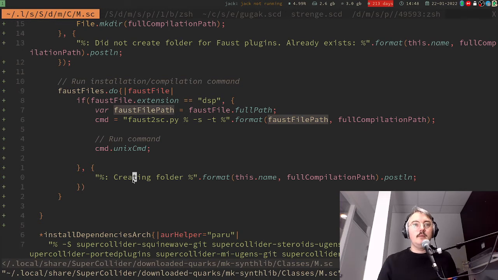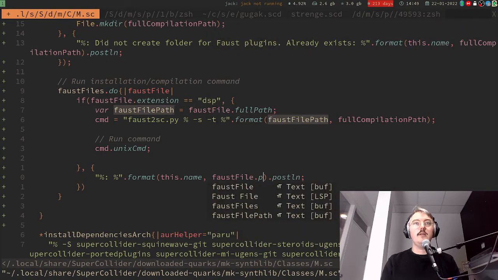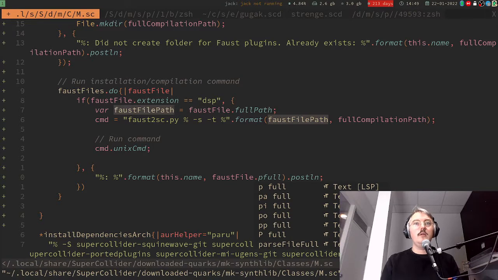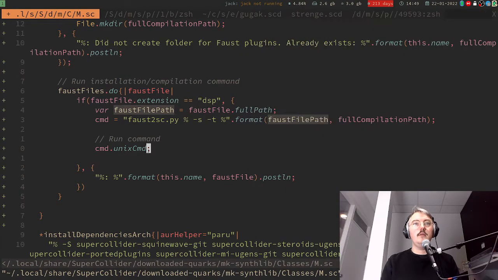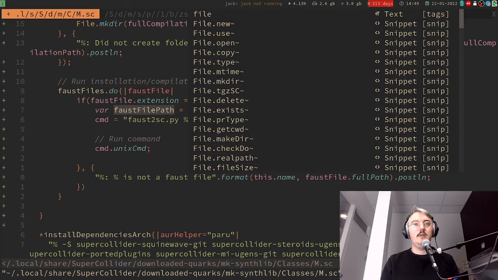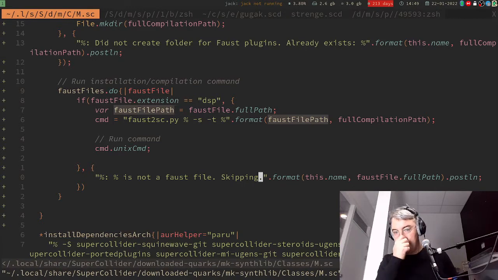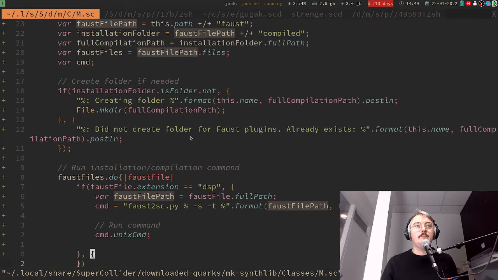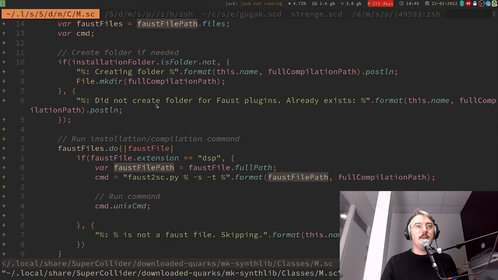Okay. This is not correct. What were we supposed to post here? Warning. Yeah, this is a warning. Let's say: Faust file, full path, not a Faust file, skipping. Okay, I think this method is pretty much done.